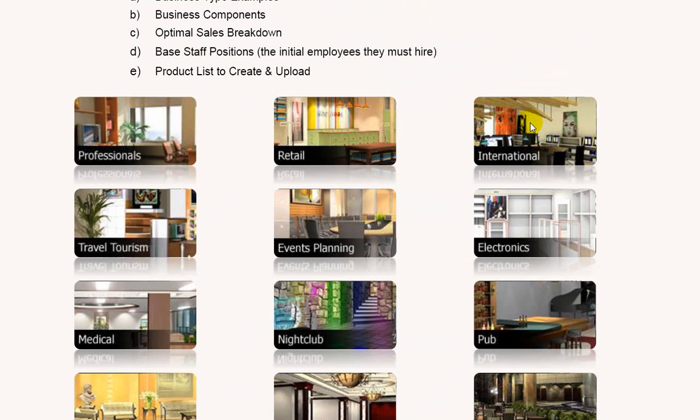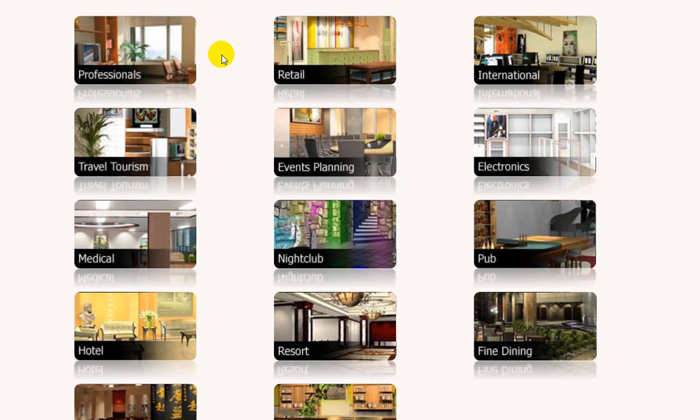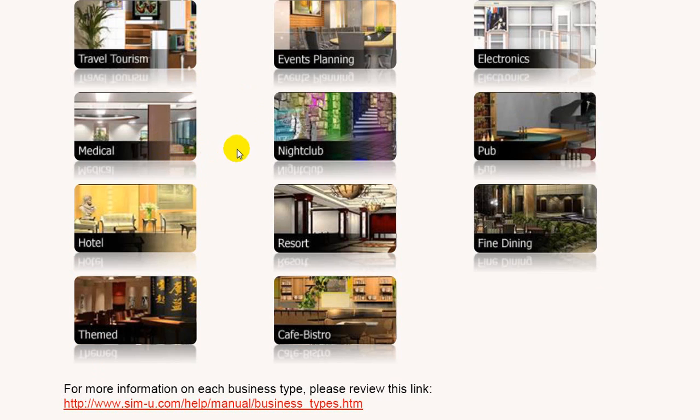We have an international import-export business type, electronics, events planning, medical professions. We also have a professional's office, which would include a lawyer, an accountant, a marketer. So it's almost any sort of business type that wouldn't fall underneath the food and beverage, the lodging operations, and then the medical, etc.